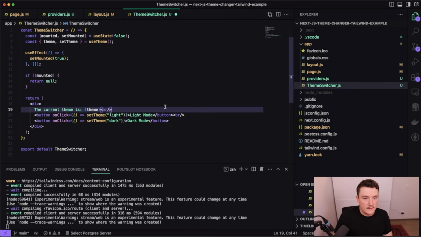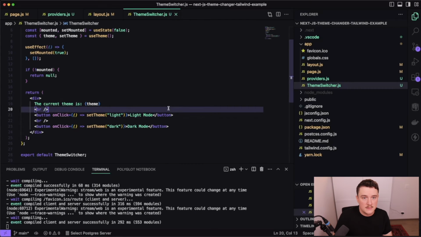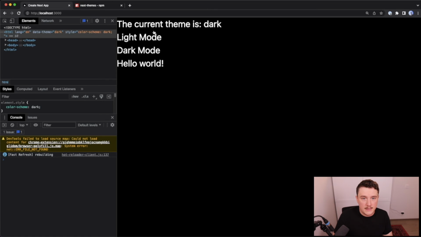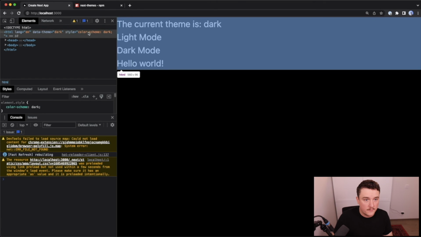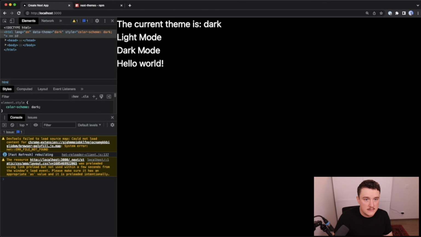bit. I will add line breaks over here. Let's save it and see it again. So now the current theme is dark. With light mode, it goes to light. Dark mode, it goes to dark. And we can see up here that the data theme is changing as it was earlier. But now it's not working because with Tailwind, we need to actually use something else.